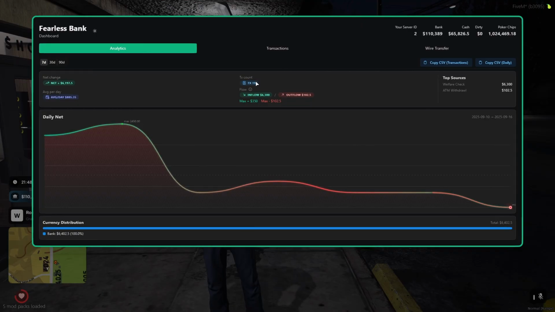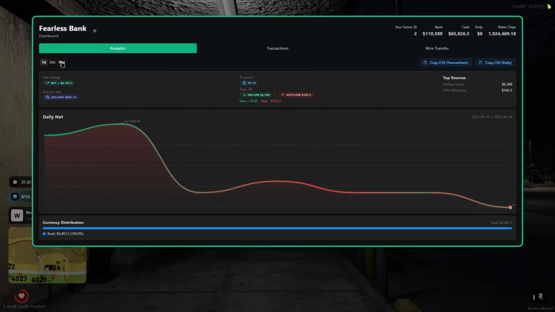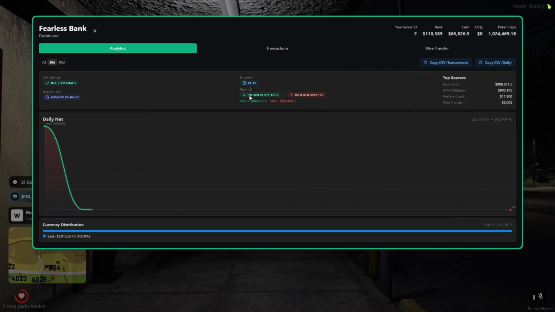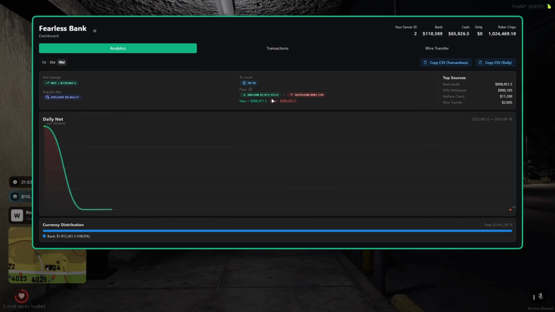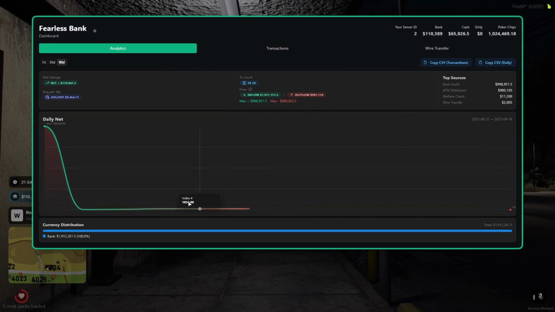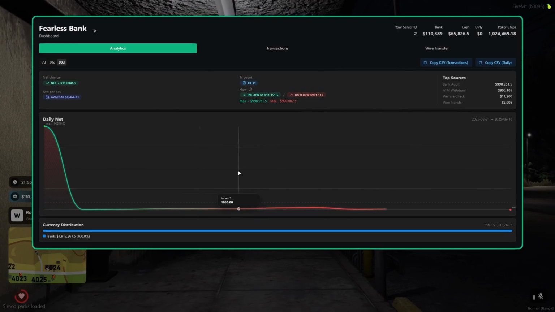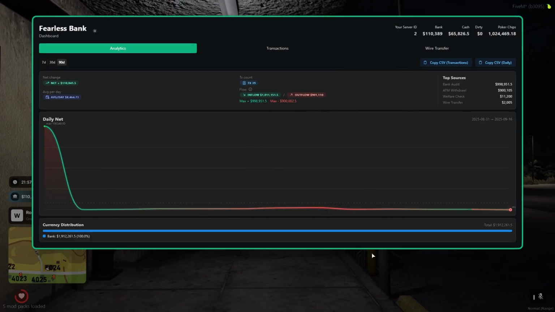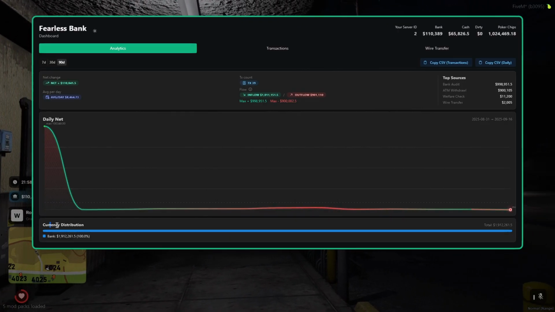You also have your transaction count here. You have your inflow at that amount of time and the outflow over the last 7, 30, or 90 days. And that changes, as you can see here. And the graph does reflect this, as you can see. You also have currency distribution.